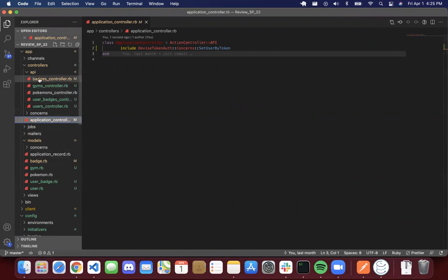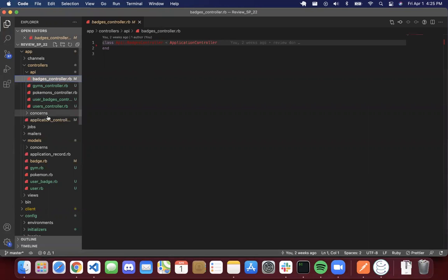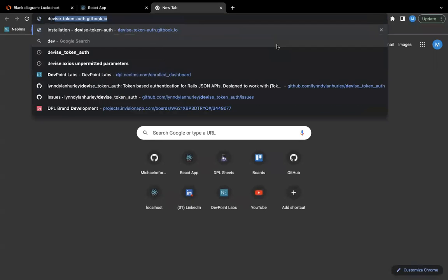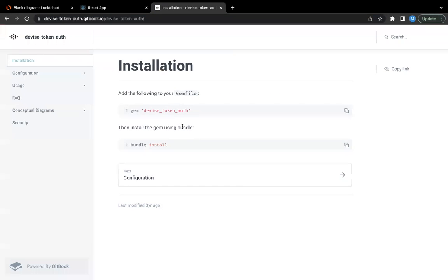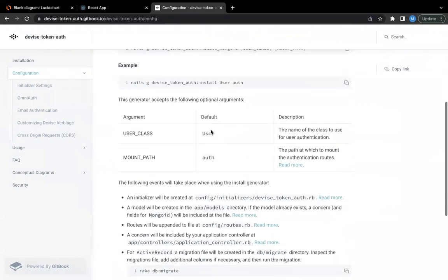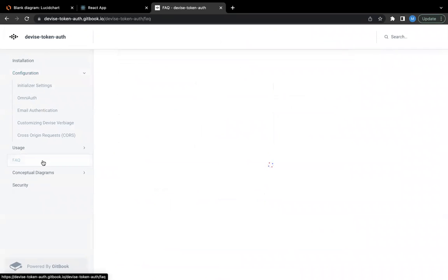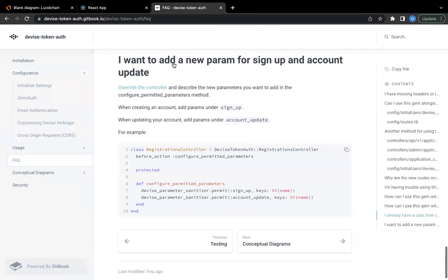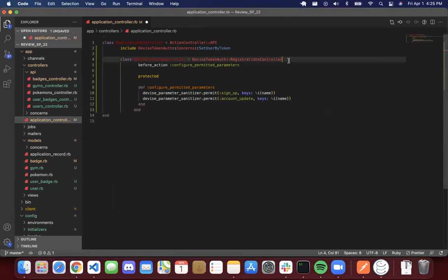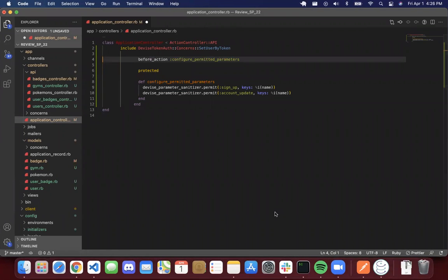With devise, you're gonna need to add a line in your application controller, which is several lines. You just look up devise token auth. This is basically the gem that we're using, and it has documentation for how to use it. In their FAQ, if you're trying to add new parameters for sign up and account updates, you would be basically copying this, but not word for word because we don't have a registration controller. We're just gonna add that there, but we're gonna get rid of this and this end.